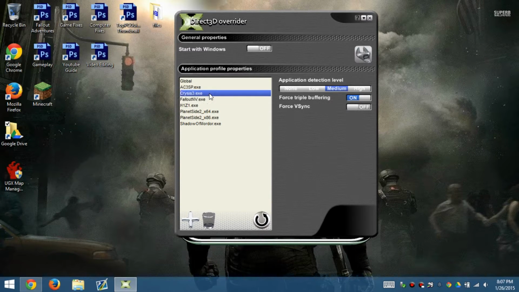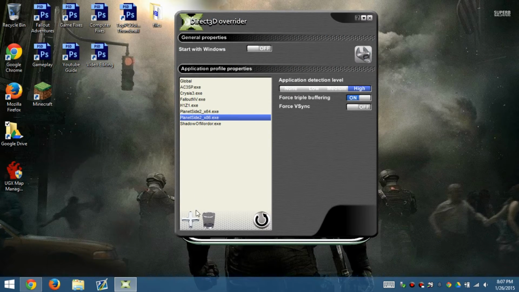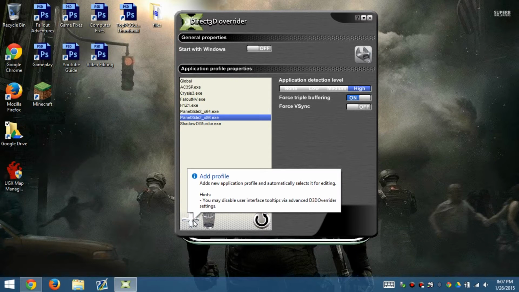some games it does. Now, you can make it so that the detection will be more forceful, so it'll be looking for that specific process. This does not work for 64-bit processes, but it works for 32-bit processes. So for Planet Side 2, I put both the 64-bit and the 32-bit, because I switch out the 64-bit to the 32-bit, because Planet Side 2 runs a lot better on 32-bit.